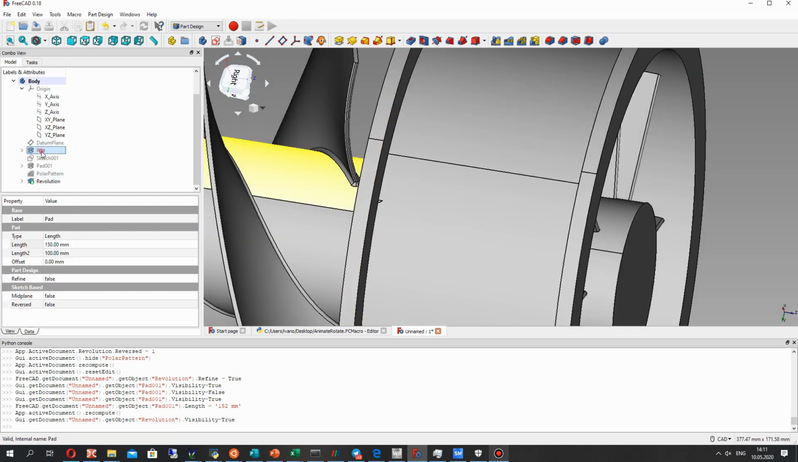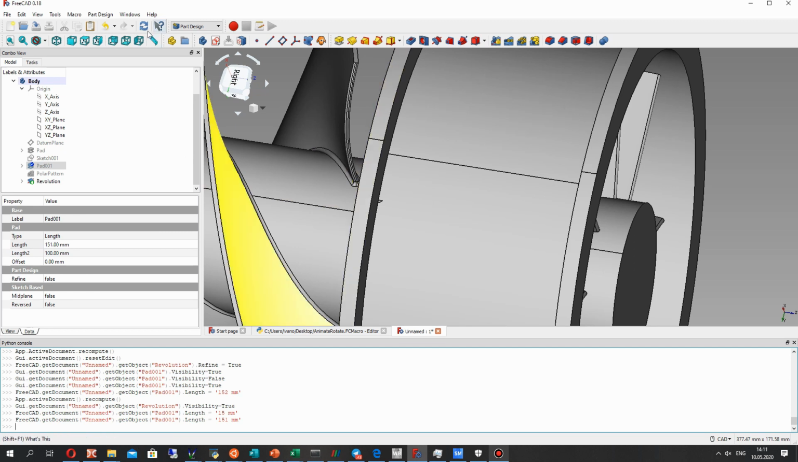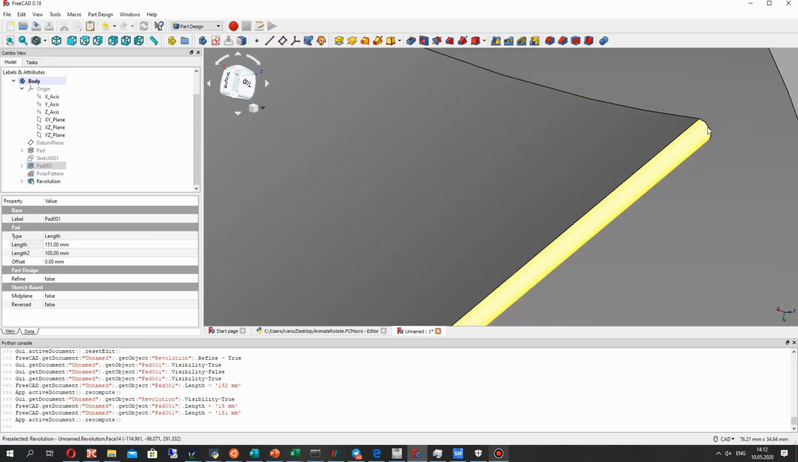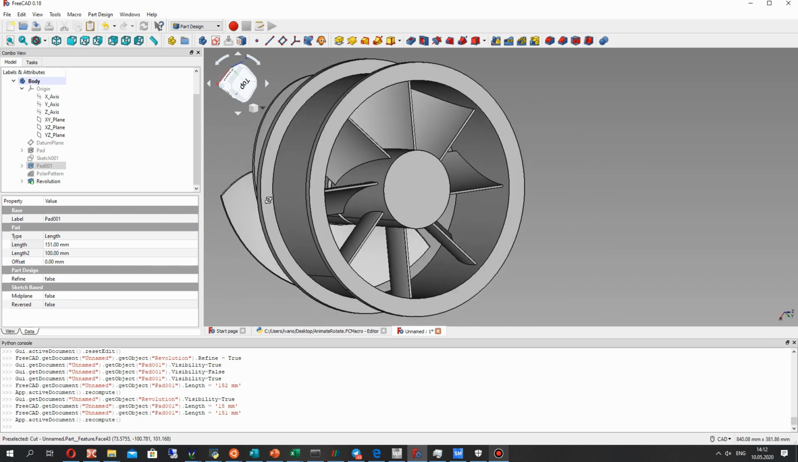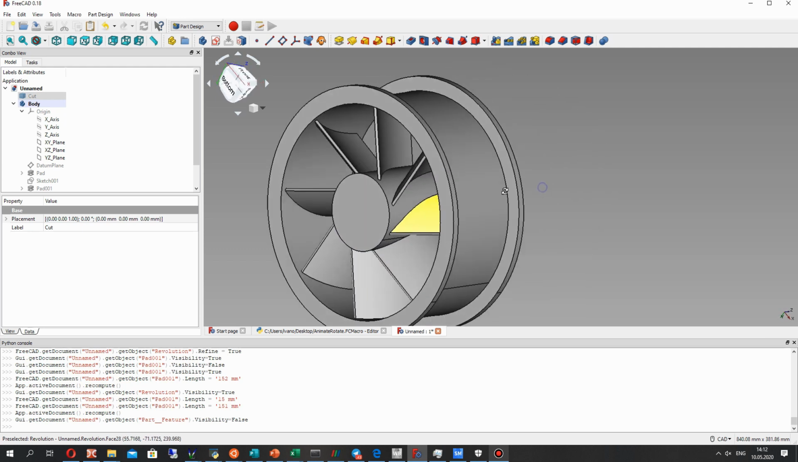Some defect. Yeah, 1 millimeter smaller, and if we repeat, so as you can see this defect is hidden, and we have a good shape and a solid part of our stator vane.